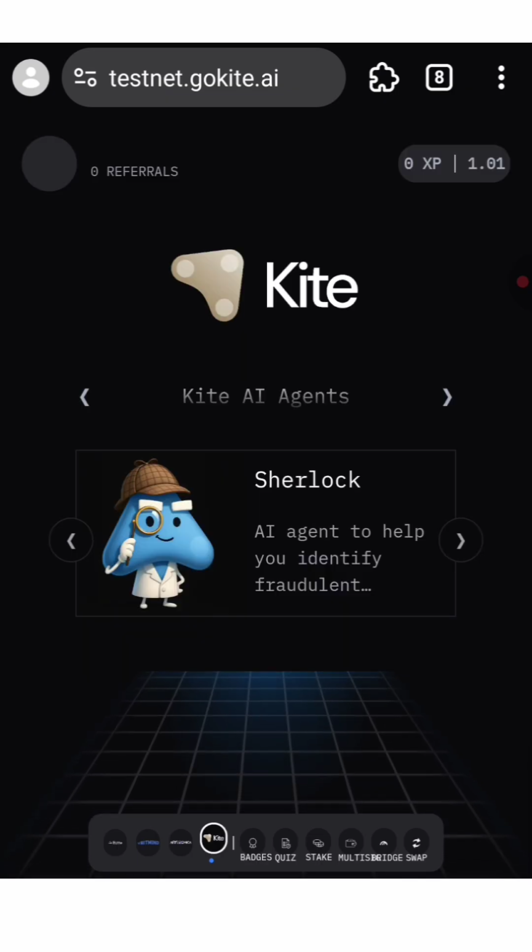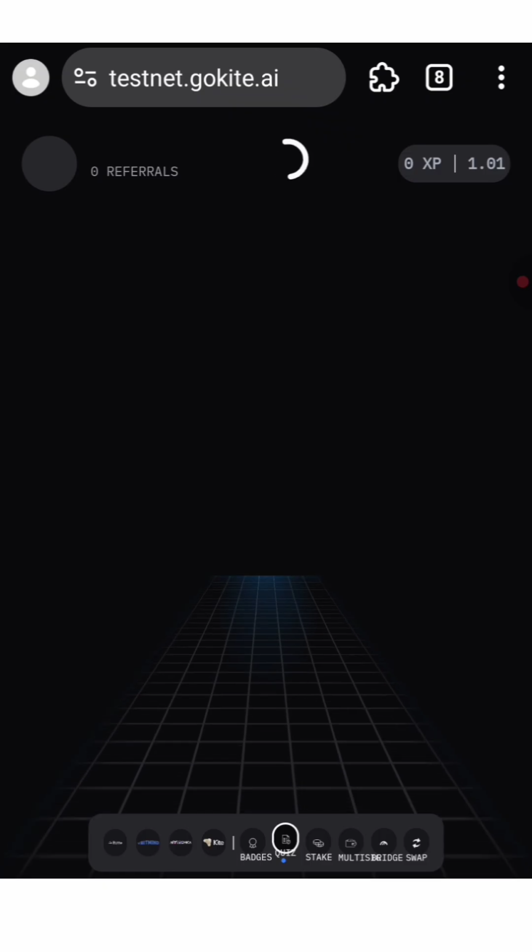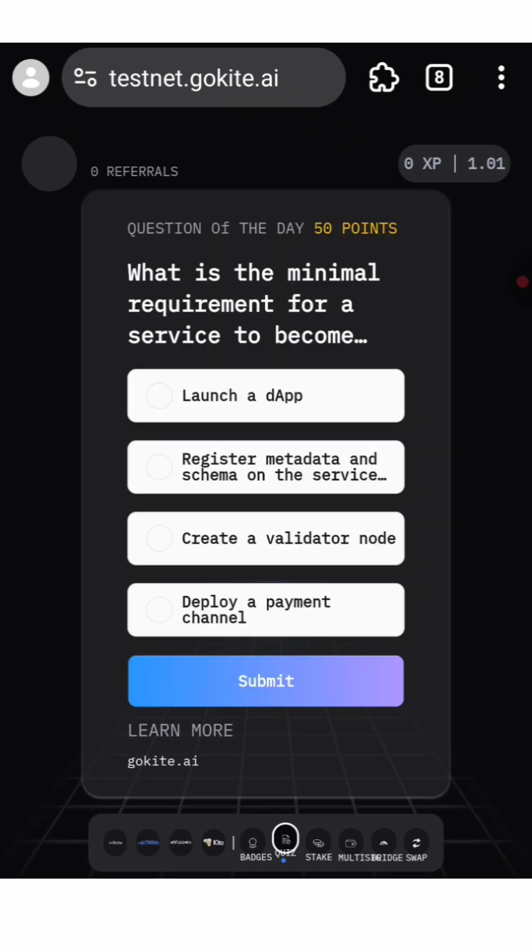Now if we go back to the dashboard, let's talk about quiz section. So click on it, and they will show you this quiz. Every day they will ask you a question about something related to their platform, and you can find the answer by searching on Google or X platform, or you can ask ChatGPT. But for now, let me answer this quiz.